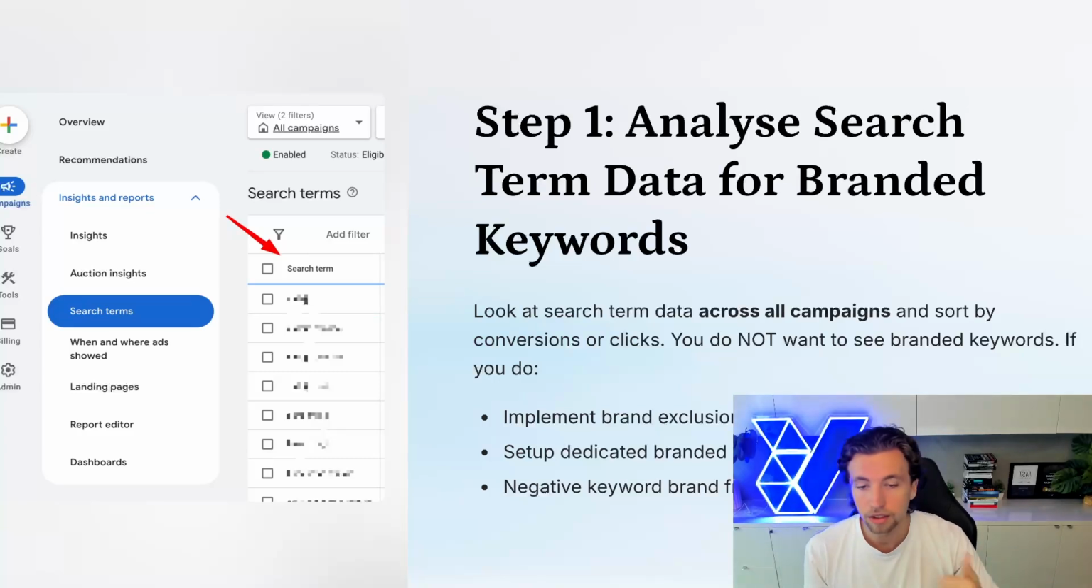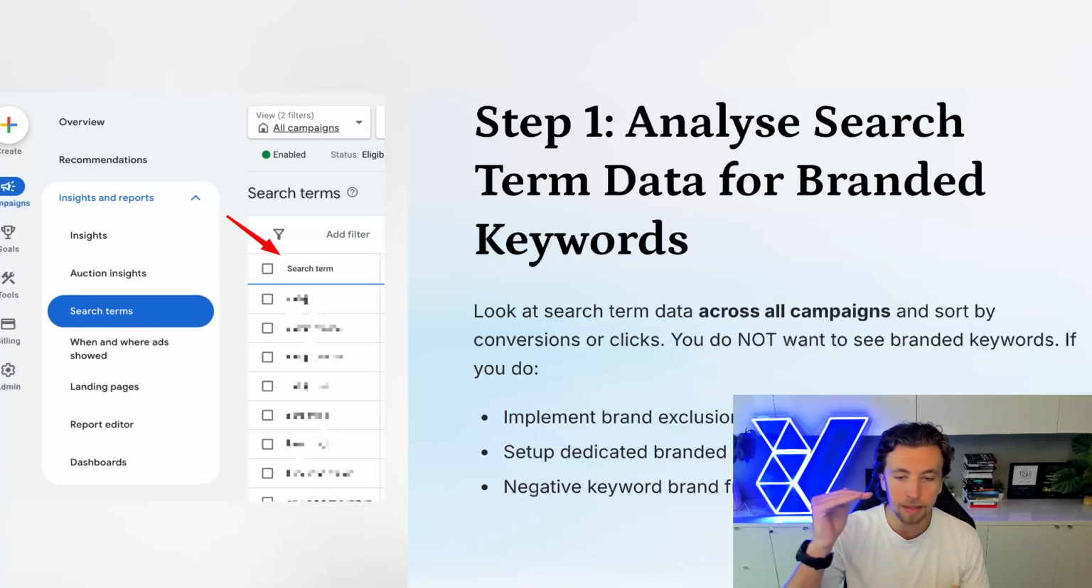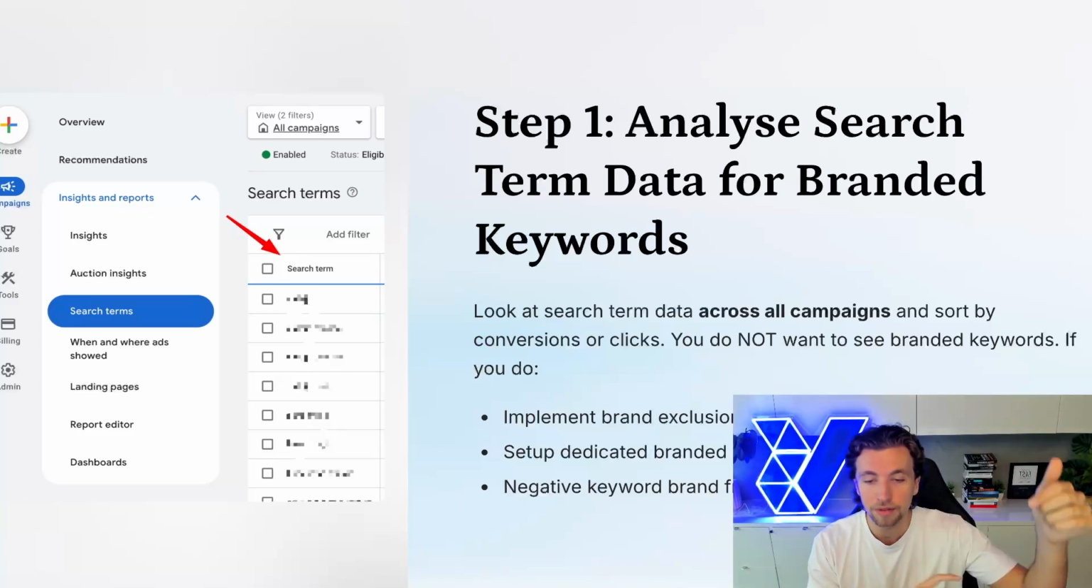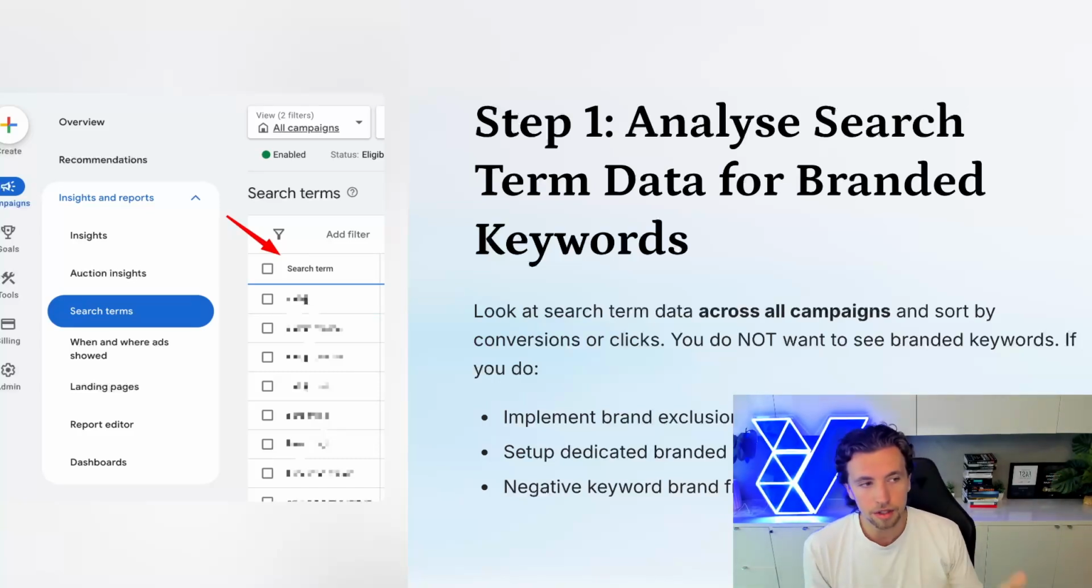Number one, because the purpose of a cold campaign is to get new customers, and ultimately the purpose of paid media spend is to acquire new customers, not to just place on existing customers. And number two is because if you allow your cold targeting campaigns to place on brand, you actually end up paying a massive premium to do so, because you're using smart bidding strategies which are going to adjust bids upwards for high intent users. And a user that's searching for your branded key term is super high intent.